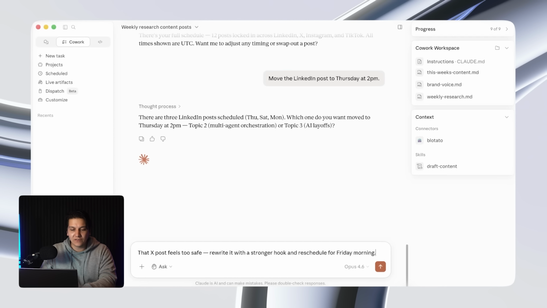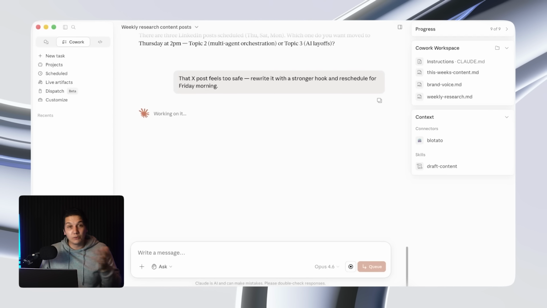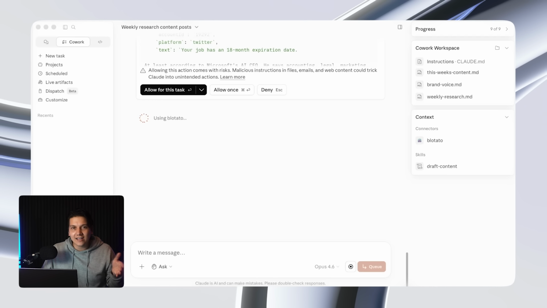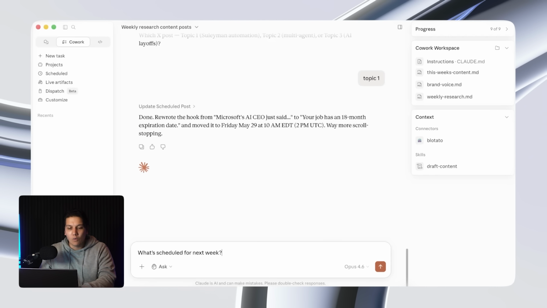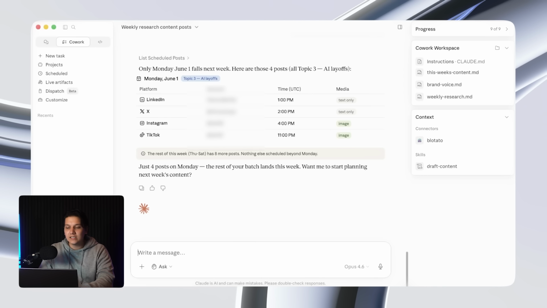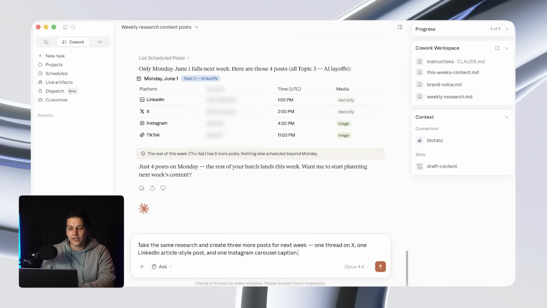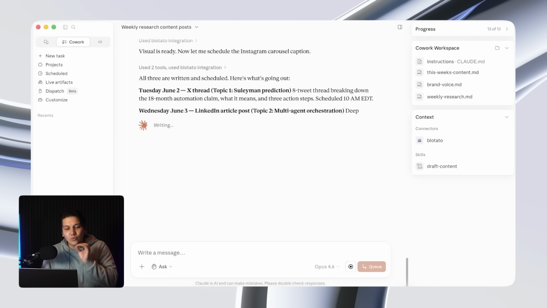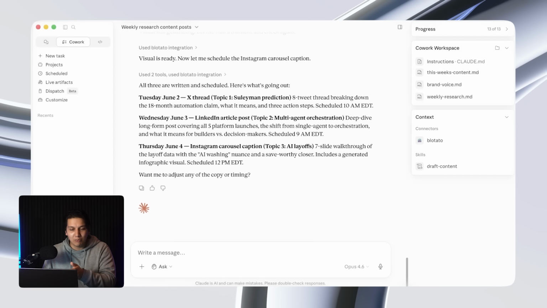That X post feels too safe. Rewrite it with a stronger hook and reschedule for Friday morning. You can put that in, and then Cowork actually rewrites the caption and it updates the schedule. See, just like that, so simple, and it's done. Then you can even ask what's scheduled for next week. Okay, nothing yet. Then you're going to take the same research and create 3 more posts for next week. Okay, 1 thread on X, 1 LinkedIn article style post, 1 Instagram carousel caption. Okay, now Cowork actually writes all 3, it schedules them, and now you have 2 weeks of content from 1 research report.